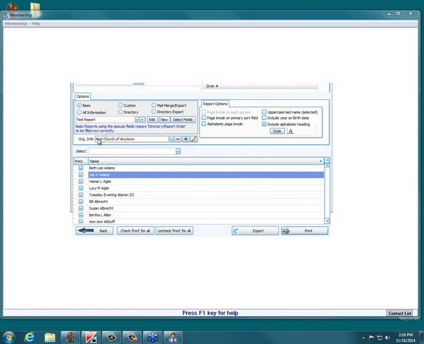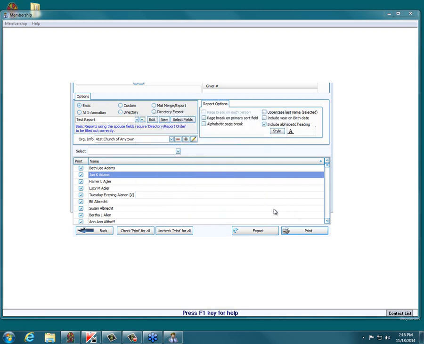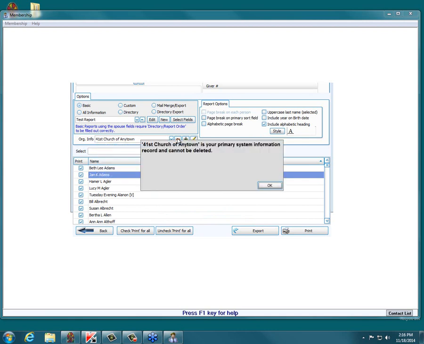So if I see that my First Church of Anytown is wrong, I can literally just click the pencil here. It opens up the window and allows me to edit the current existing information. I can also delete something in here if I don't like it. So if I highlight it and click the minus sign, it's now telling us I can't delete this because this would remove it from my system information. Only if I added another one would it allow me to delete that.